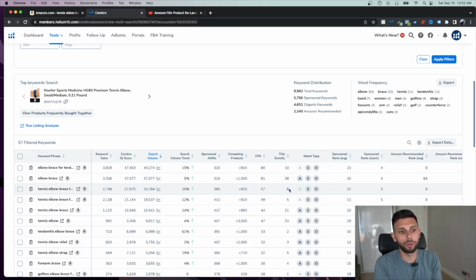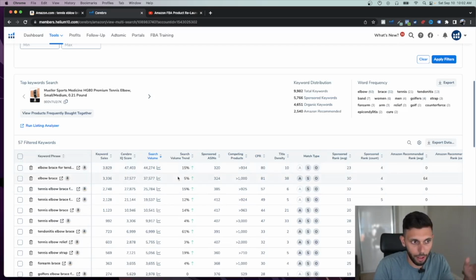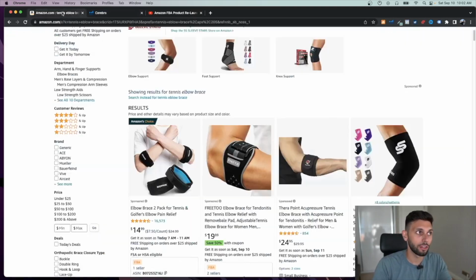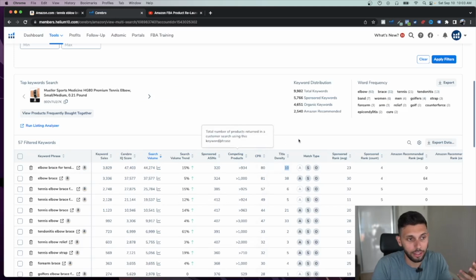What this allows you to do is analyze different keywords and understand which ones you can rank for. So for this one, elbow brace tendonitis, only 10 people are using this, which means it should be easier for you to rank for that keyword if you put it in your title, because not so many people are competing for that exact keyword. Even though it has 47,000 searches, only 10 people actually have it in their title, which is actually pretty crazy considering how much search volume this has.